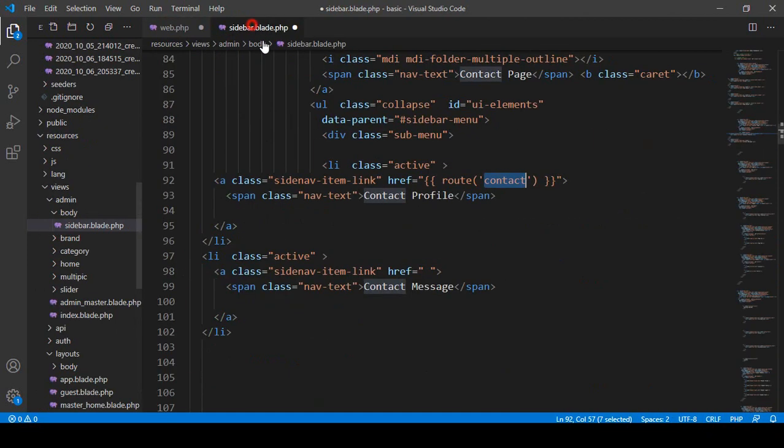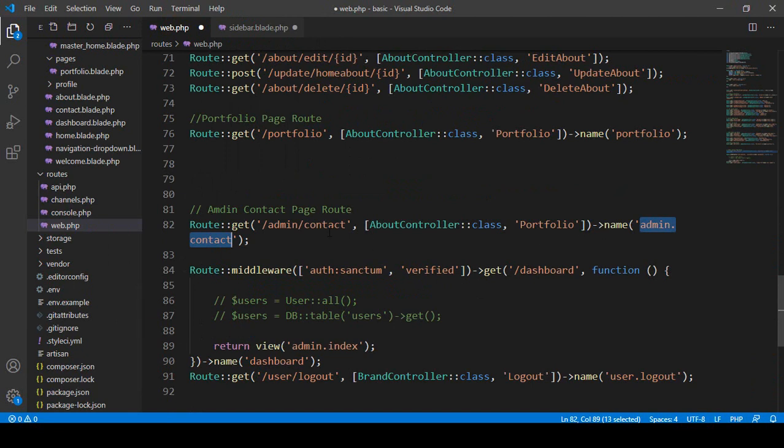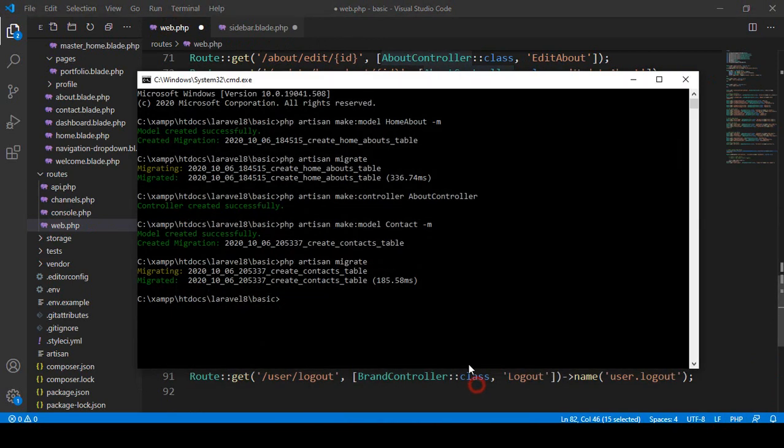I copy it, so it will be as the admin contact, not the contact, because we have to also create another route for our home page. So that is our admin contact, and now I want to create another controller. Better I want to create another controller for our contact.